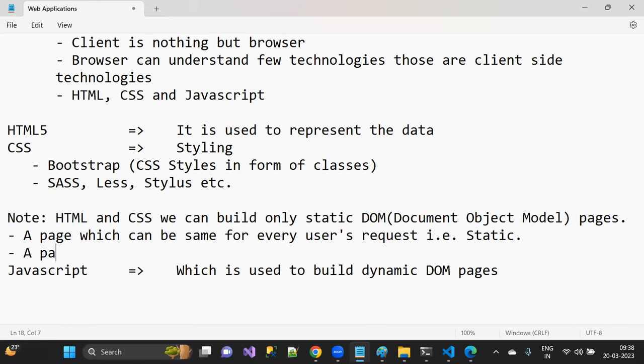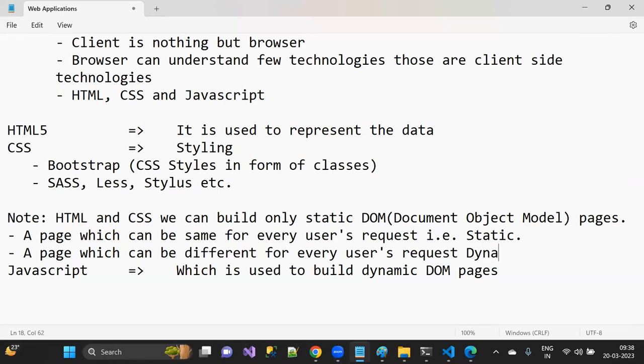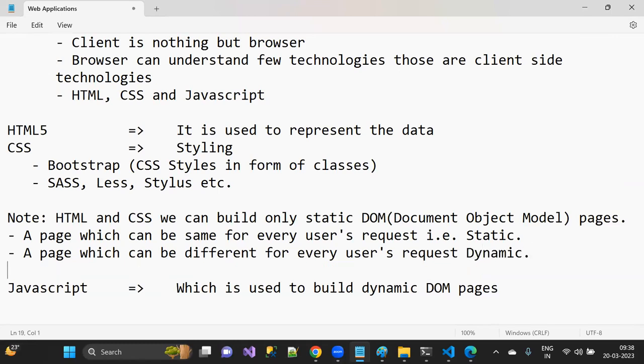And second thing, a page which can be different for every user's request. For every user's request, that is what I can say is dynamic. That means it has to be constructed dynamically based on the credentials that you have entered. Based on the credentials that you have entered, a page should be created dynamically. Understand? A page should be created dynamically. That is very important here.